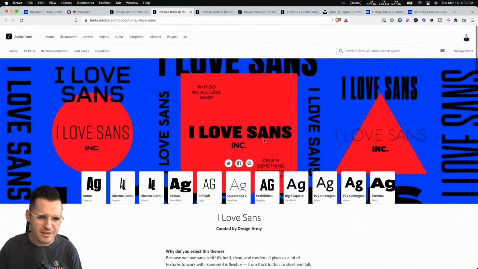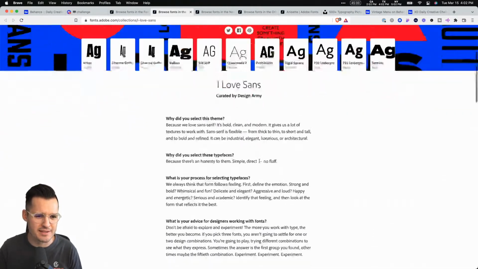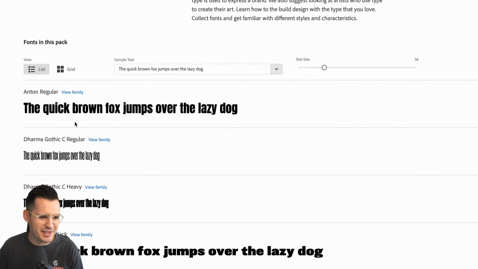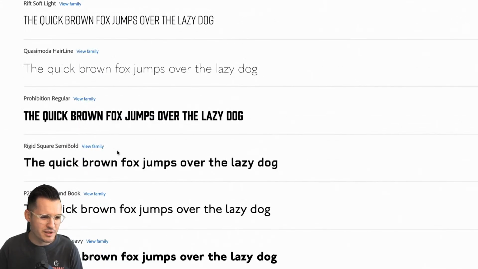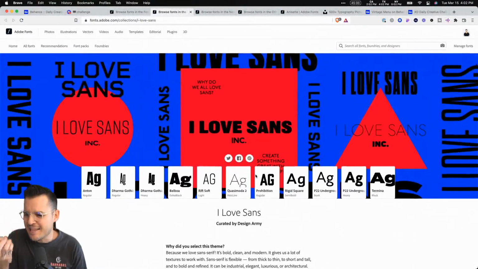I found another one. This one is the I Love Sans pack, which is celebrating some beautiful sans serif. I especially like this one, the Dharma Gothic. Just look at how cool these look. Beautiful. Oh my gosh, I'm gonna use them. I love them. Termina Black. Ooh, I like it. It's thick, it's chunky, it's amazing. It has all sorts of character to it.